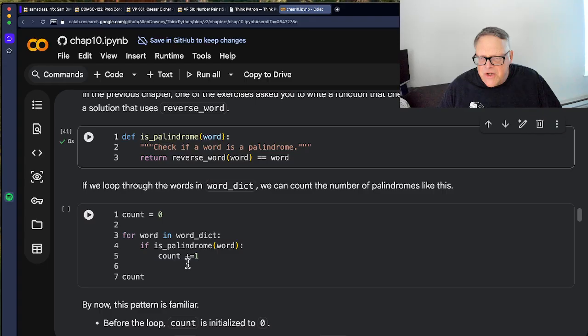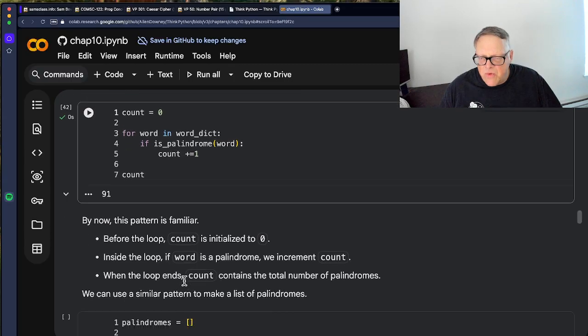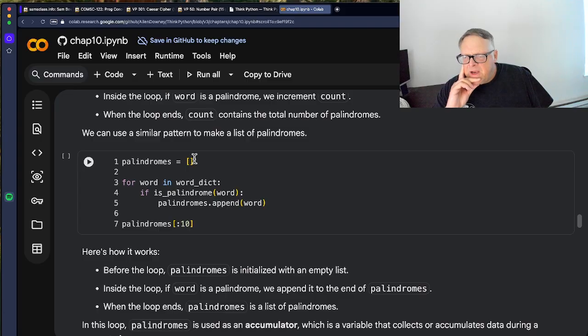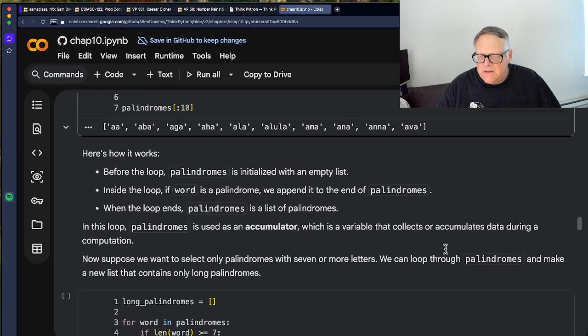If you loop through the words in dictionary, you can count them like this, and you'll find there are 91 palindromes in that list of 100,000 words. And you can make a list of palindromes. I mean, if it is palindrome, add it here, that's fine. So there's a list, and here's the first 10 of them. All right. Well, that should be pretty obvious.